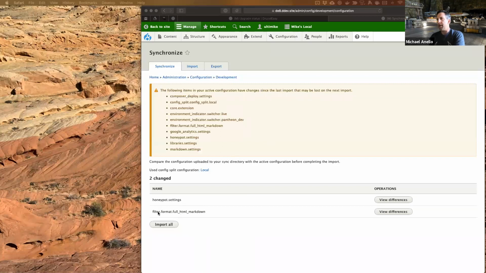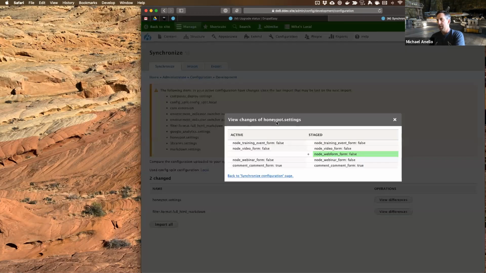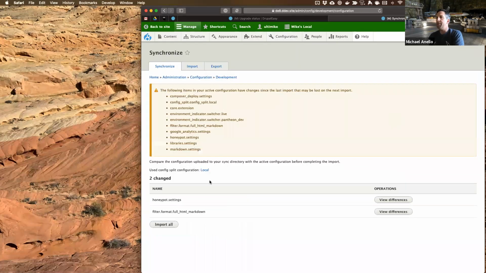Honeypot, and okay, Markdown, I don't care about this one. This is just me enabling Pathologic, but Honeypot did have a little bit of a config change. It basically added webform, node, webform. Oh, webinar. Okay. Yeah. So it added webform, which makes sense because I didn't have webform before.